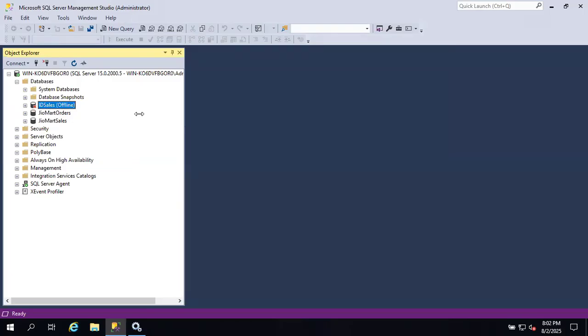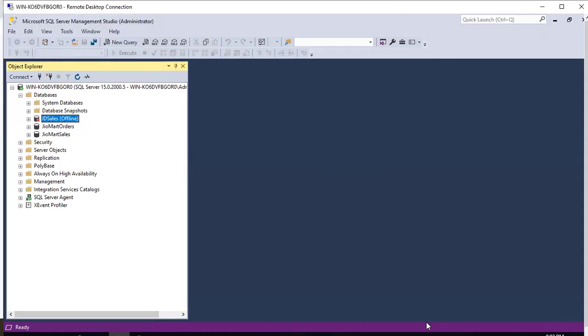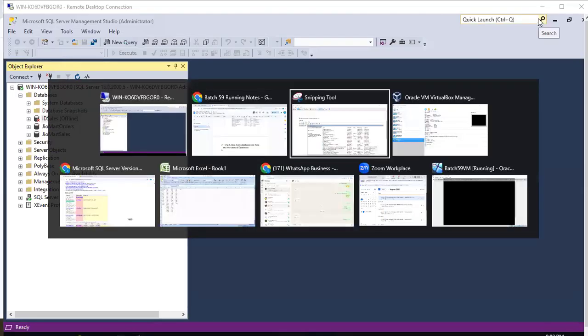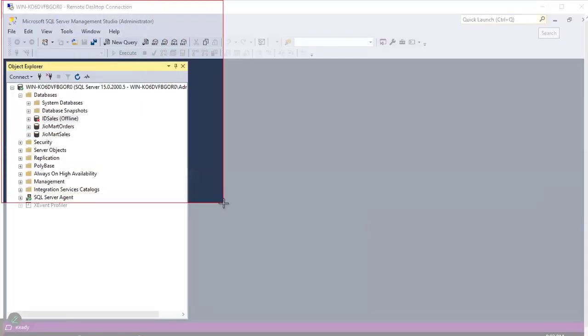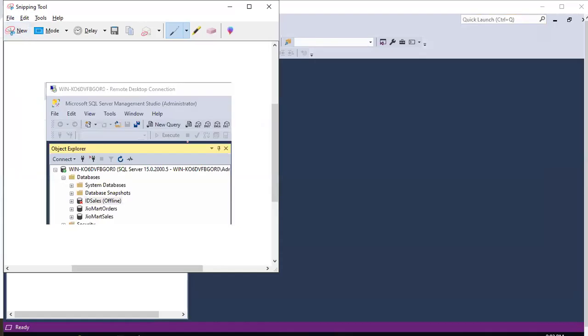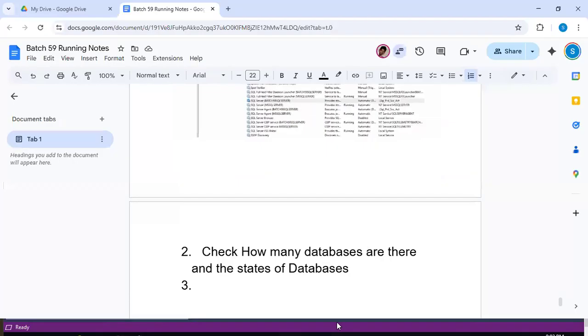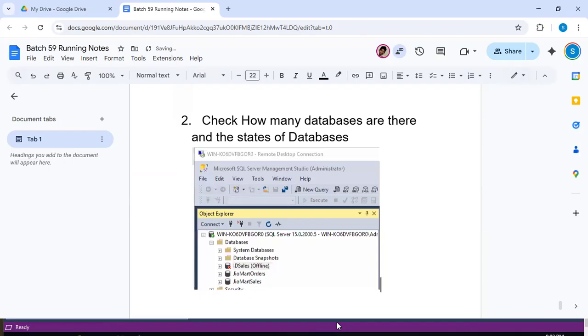So what do you have to do? You have to take the screenshot of the databases also before patching. So that next time if Eric asks, you can simply show the screenshot: hey, this is the screenshot, the database was offline before patching itself. You can show this screenshot to the customer or to your DBA team, guys. So this also you have to maintain.